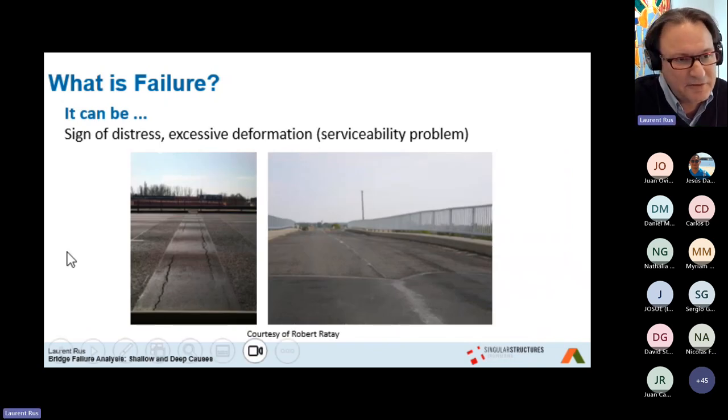Another level of damage is more of a disorder or excessive deformation, as you can see, what you would see typically on expansion joints, on bearings, or in pavement deformation. Those pictures are courtesy of Robert Vratai, whose footsteps most of us in Task Group 5.1 have been following in developing forensic structural engineering.